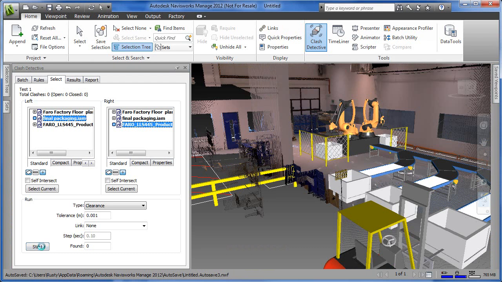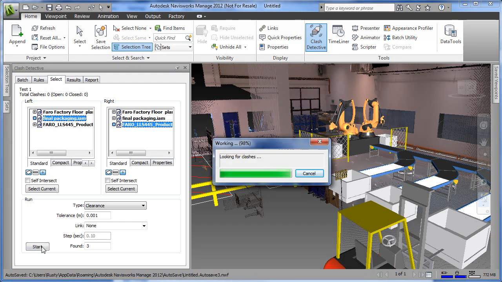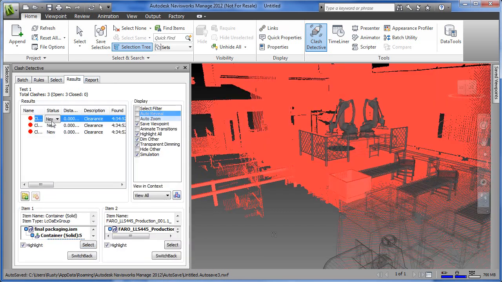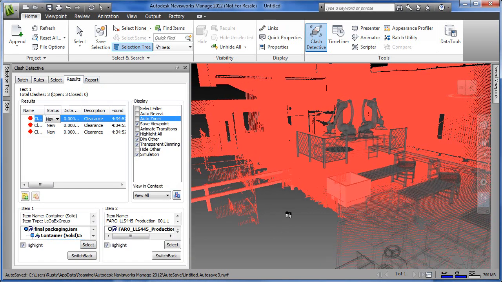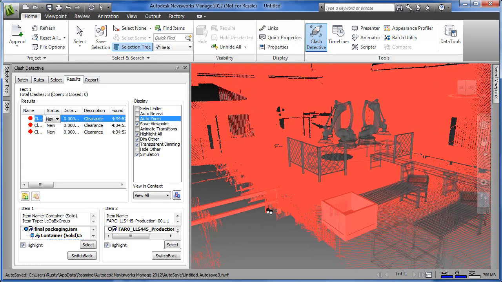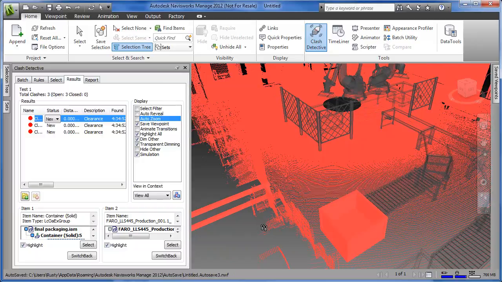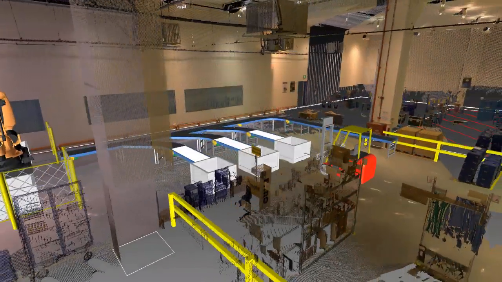3D interferences are very common when you're designing a factory layout in context of an existing facility. Autodesk Factory Design Suite allows factory designers to perform clash detections between the 3D model of the proposed layout and the point cloud representing the as-built state of the existing facility.